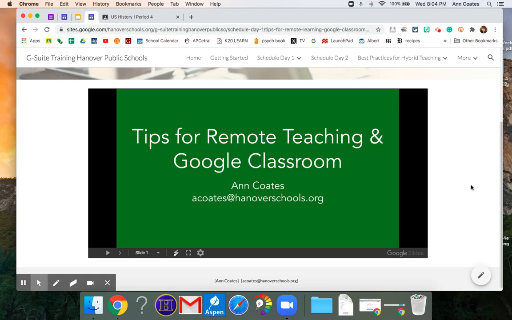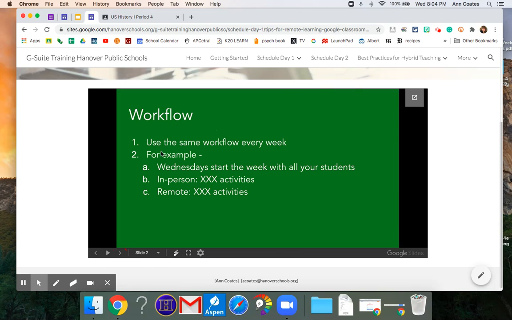Tomorrow we're going to spend a good portion of our time together really digging in on some instructional modes that can help with both this in-person learning and doing this remote learning at the same time. But I thought I'd give you some tips and tricks that you can start working on immediately. So first thing is workflow.